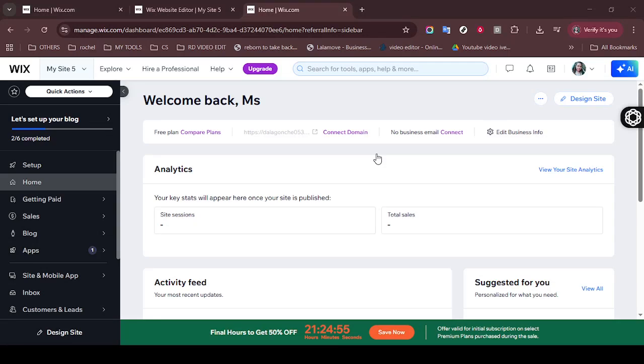In today's video, I'm going to teach you how to add text to your website using the Wix editor. This process is simple and will empower you to customize your site with the exact wording and style you prefer. So let's dive in. First, we'll start by opening the Wix editor.